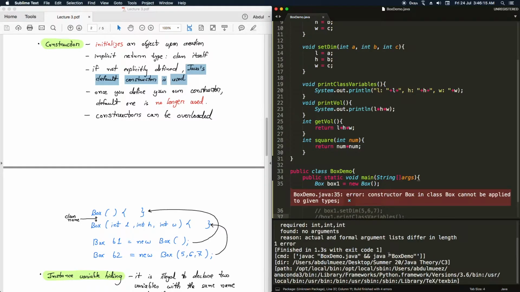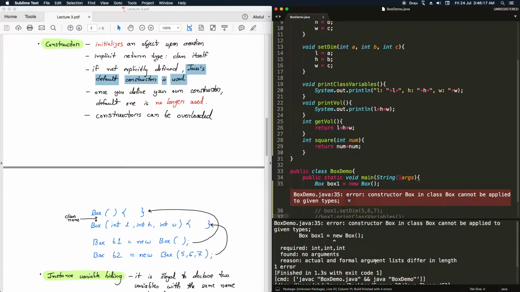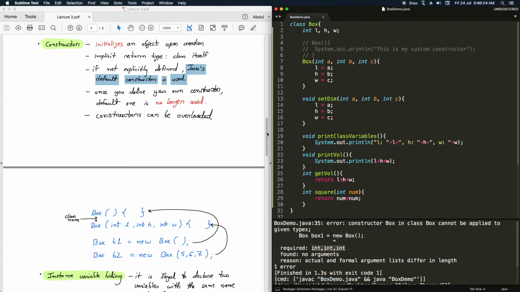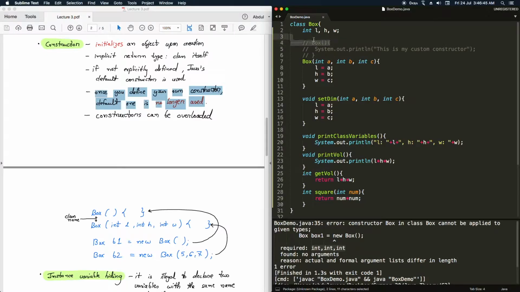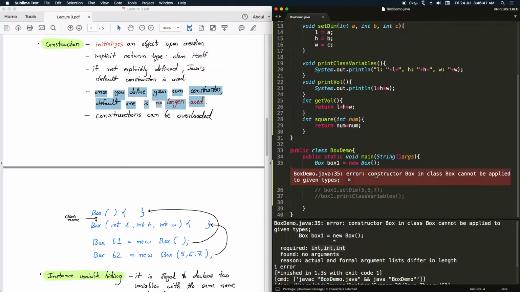See, you're getting an error which says that required int. So remember, I said that once you define your own constructor, the default one is no longer used. So you have defined your own constructor here. Therefore, Java's default constructor, which looks like this, is now no longer being used. But you're trying to call a constructor that looks like Java's default constructor. Since it does not exist, you're getting an error here.